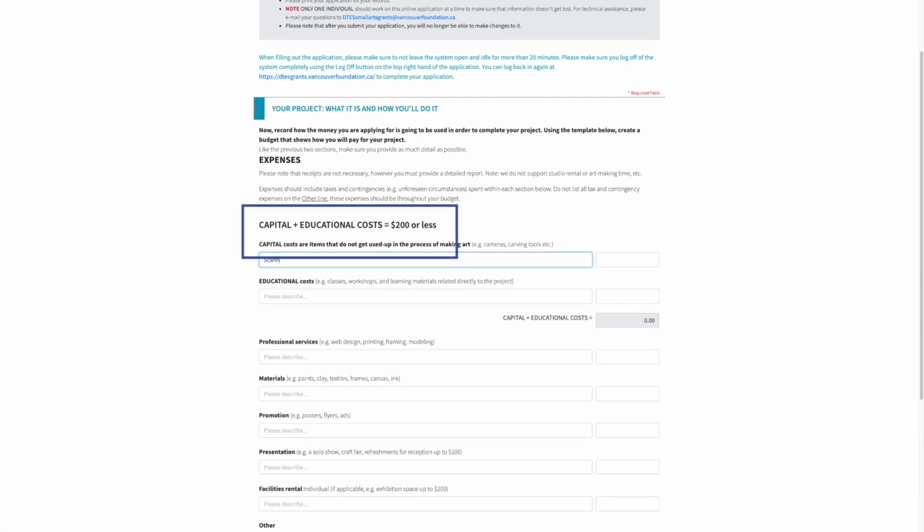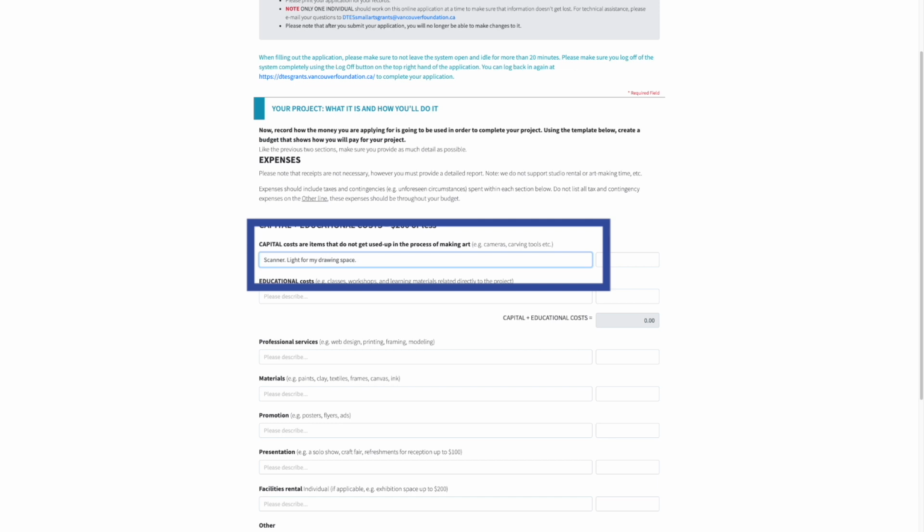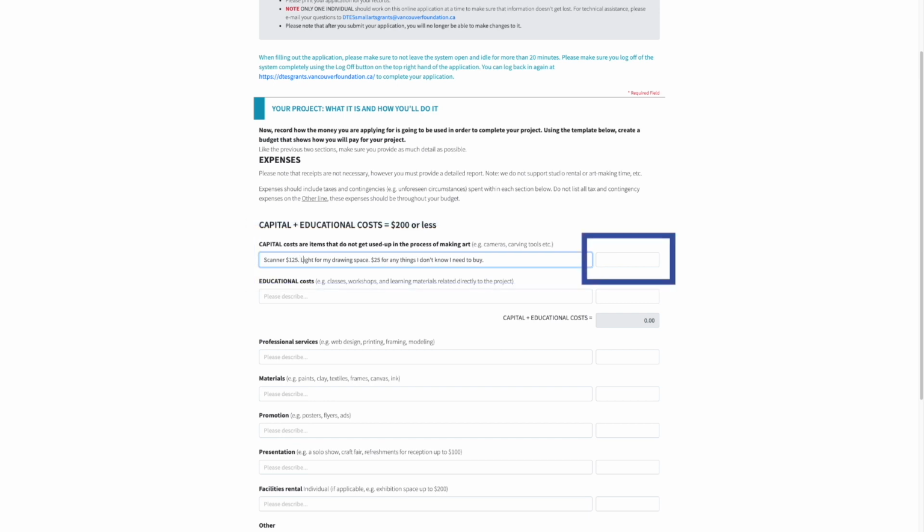Capital and educational costs, $200 or less. The following set of fields are for capital costs and educational costs. Capital costs are items that do not get used up in the process of making art, for example, cameras, carving tools, paintbrushes, etc. Describe these items in the left field. Then put a cost in the right field. Don't forget contingencies and taxes.